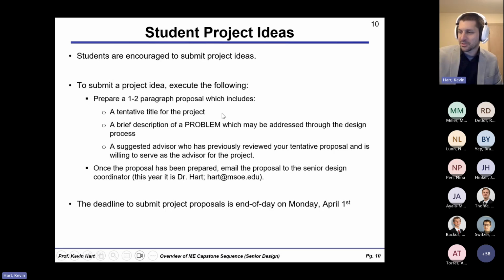One to two paragraphs, which includes a tentative title, a problem which may be addressed through the design process. You can't write me a proposal that says, we're going to make a skateboard. No, you have to write about a problem that exists that you're trying to solve. I mean, that problem could be skateboards suck and we want to make a better one. Okay, well, that's a problem, I guess. Maybe you could do a little bit better than that, but it has to be in the form of a problem. It's like Jeopardy. It has to be in the form of a question.